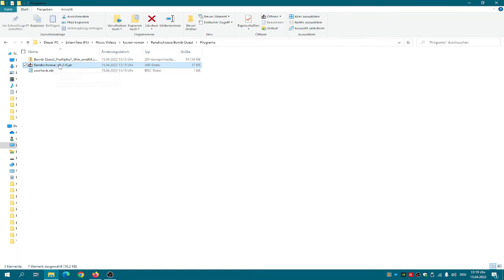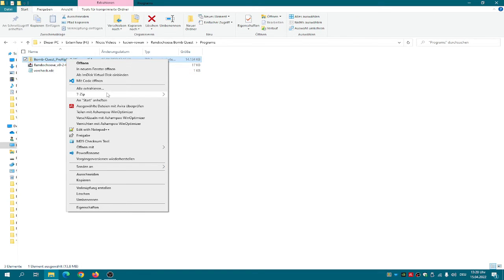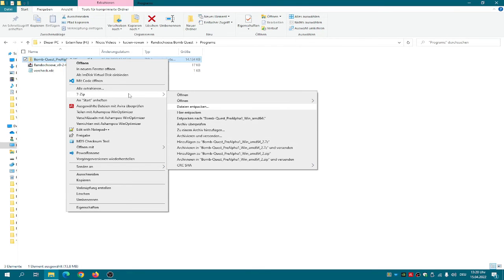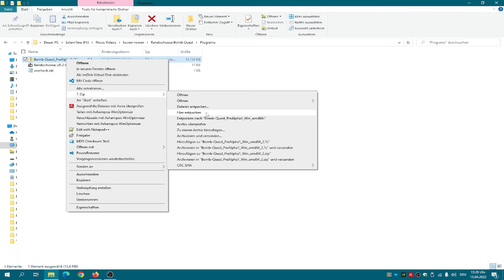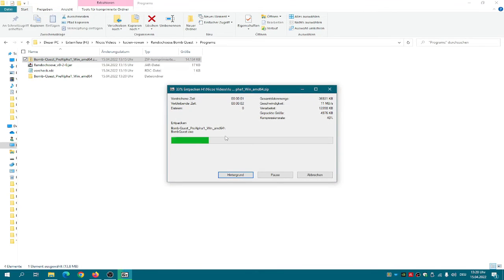If you downloaded it with the docs, you have to extract it. I use 7-zip, but you can also extract it here. Extract all. I click extract all or 7-zip extract to whatever it is.